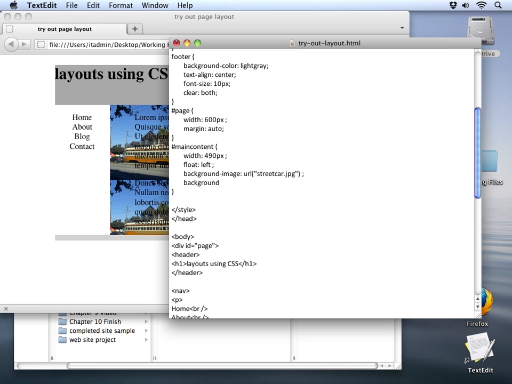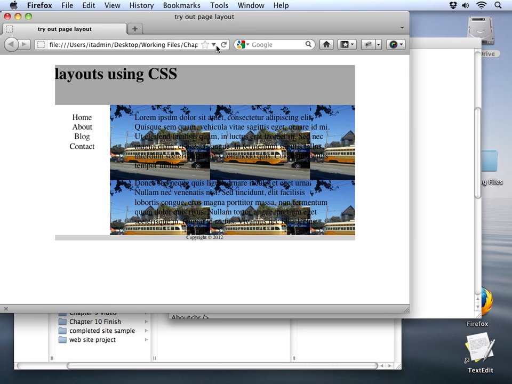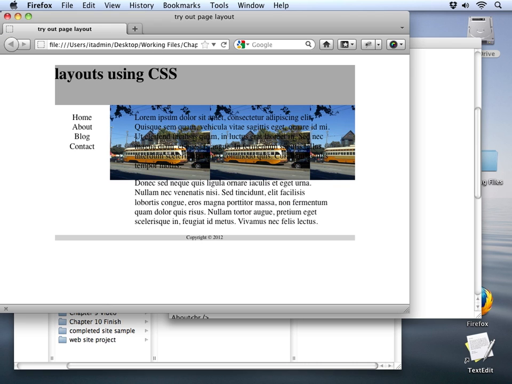I'll add the background repeat property below the background image property, and we can use several different settings for this. One would be repeat-x. Now let's save that change, and when we go over and refresh our page, we can see that the image is still repeated in the x direction, but not in the y direction on the page.